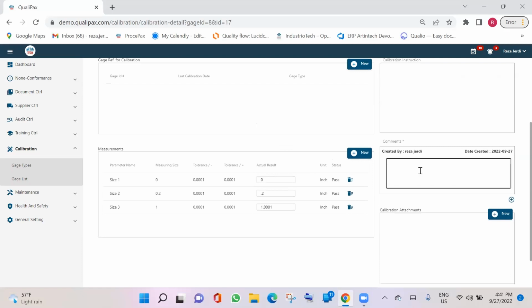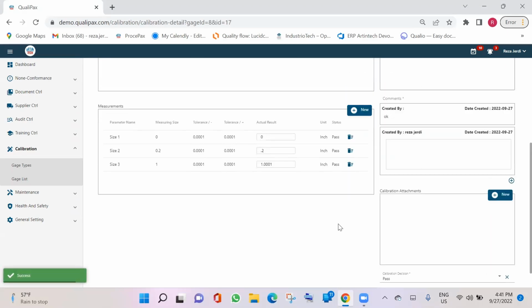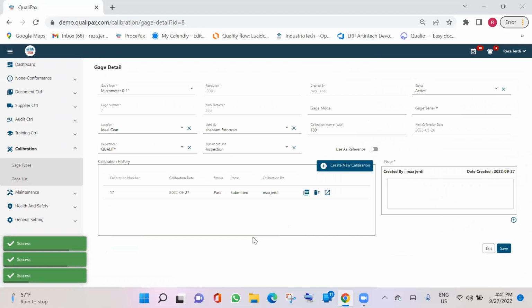So comments, I'm just going to say okay, and so calibration decision. This is the last one that you need to fill in, where you say, based on what you see here, whether this one is passed or not. So if it's passed, all the information you put there, you are going to save it, and if everything is fine, you can submit that. By the time that you submit, it sends you to the gauge detail list, and it shows the new calibration history that you provided based on the date and based on the calibration interval you put in. It's just going to show you the next calibration date.